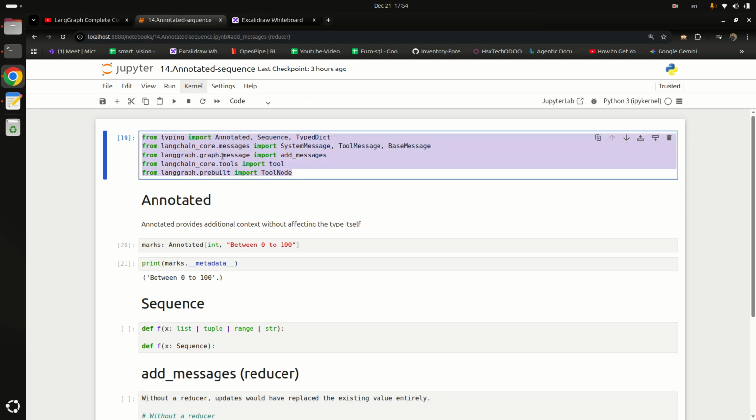If you are confused about these things, then don't worry. In the next video we will actually build our own tool and we'll see how to attach the tool to the LLMs and how to execute it. So for now that's it.